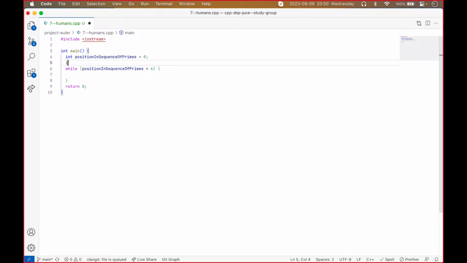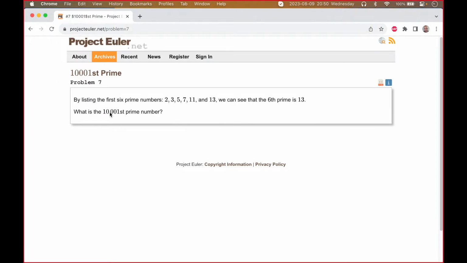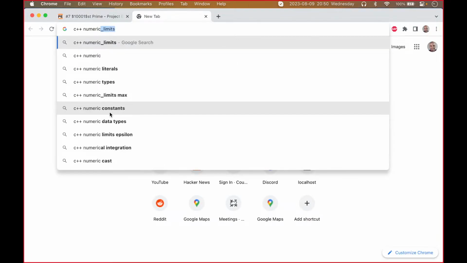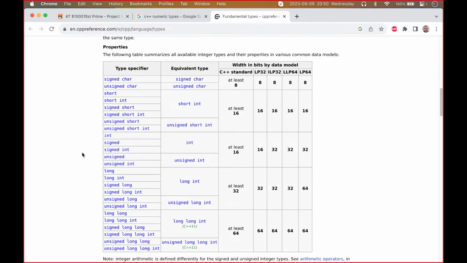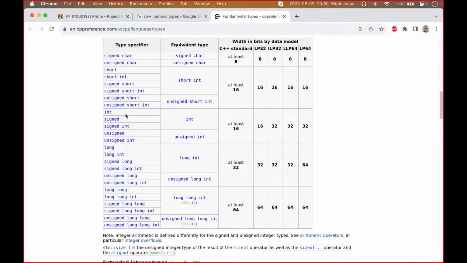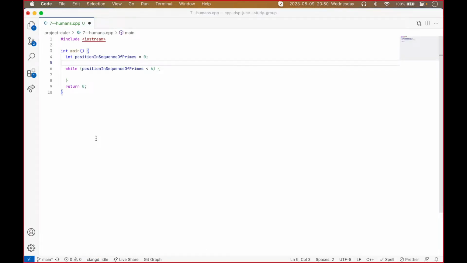And then we need to have a candidate for the prime number, and that one I am not so sure will fit into an integer, because this number is quite big. So C++ numeric types, and this table, yes, we are with an integer and I want to go up, so I am going to batch that in a long that will fit. So we'll have a long, a prime candidate, and we'll start with the number 2 because we know that 1 is not a prime number.